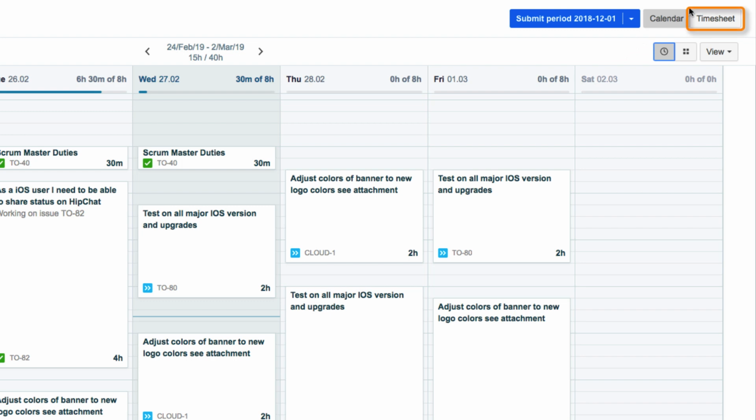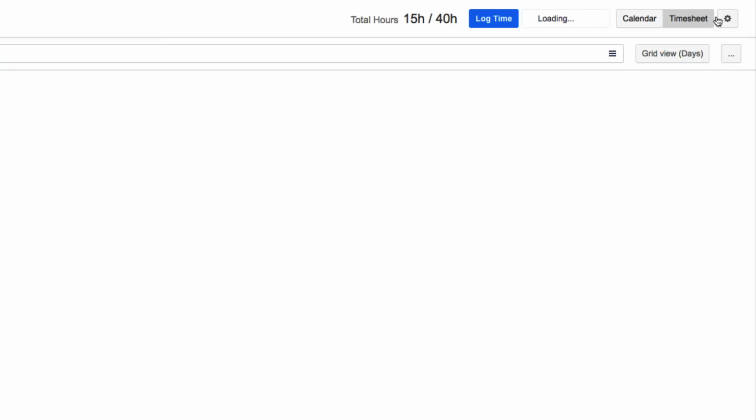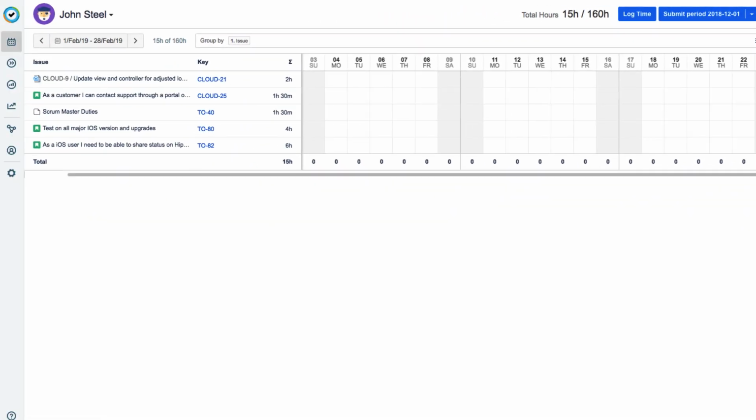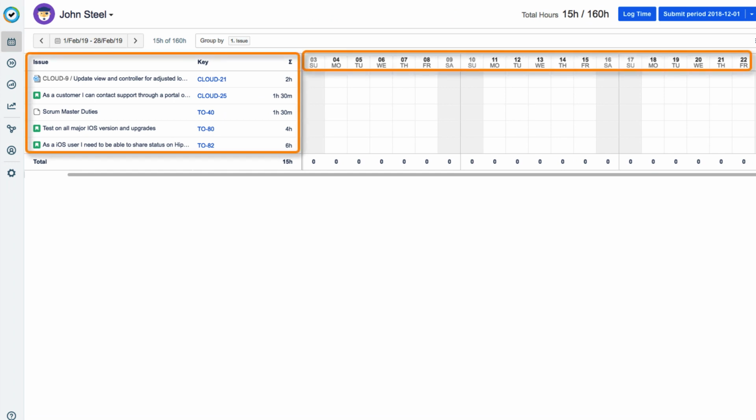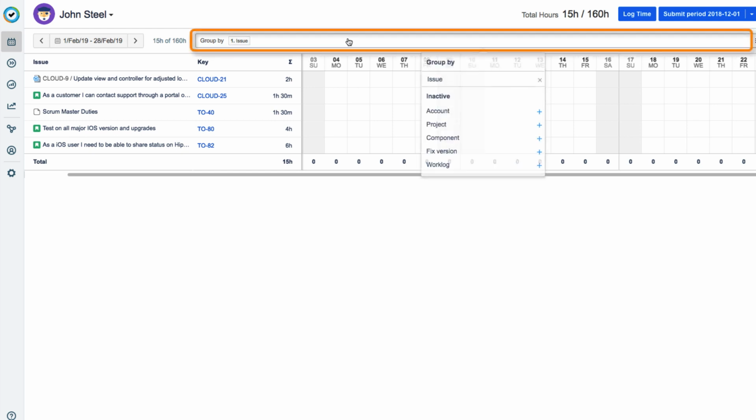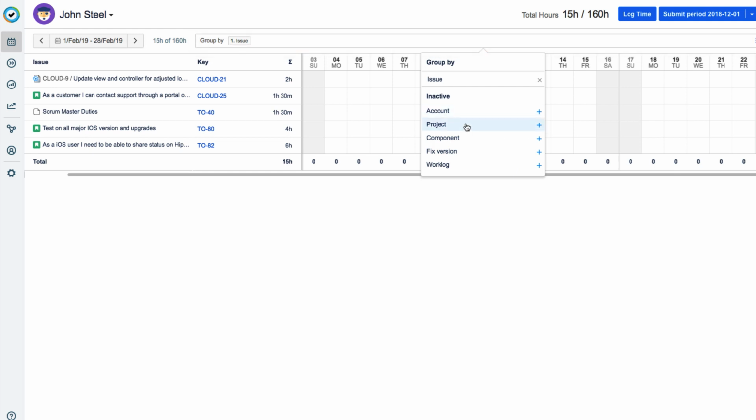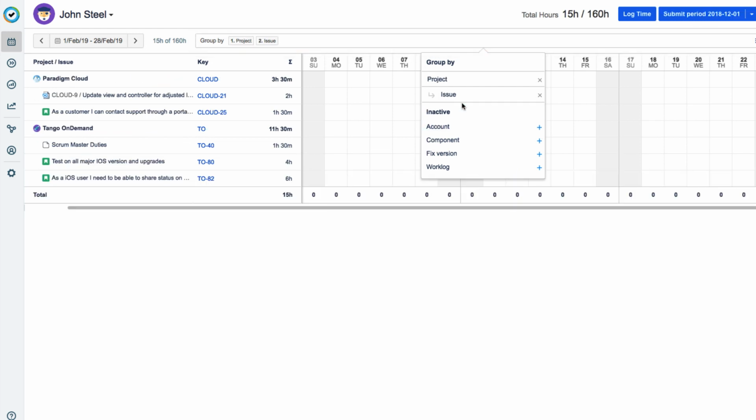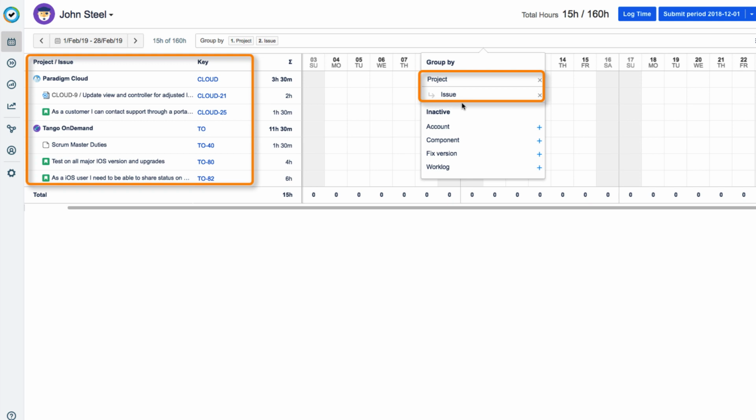John switches to the timesheet by clicking its button up at the right and sees his logged time displayed as a table with Jira issues and days. The timesheet is useful for seeing exactly how much time he has spent on each issue. He can also filter the data here to organize and view the data he wants. Tempo uses the Jira hierarchy with issues under projects so that his timesheet is easy to read.